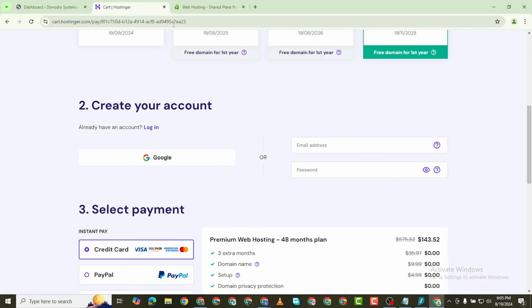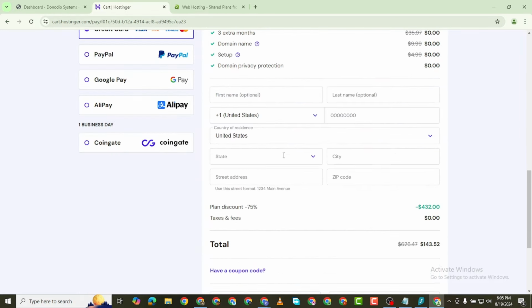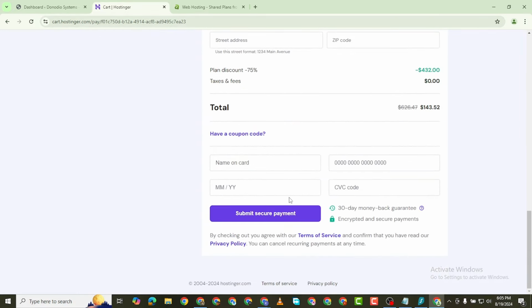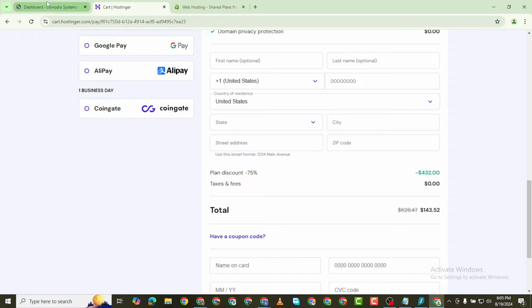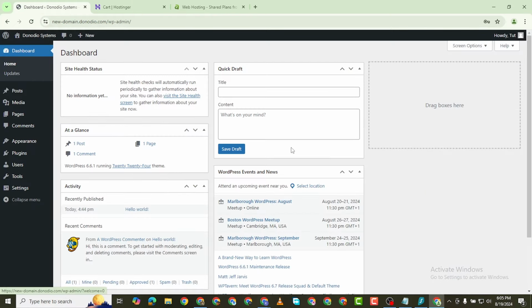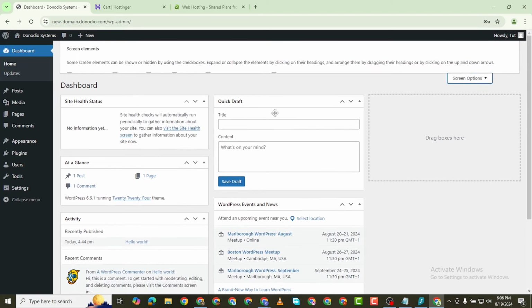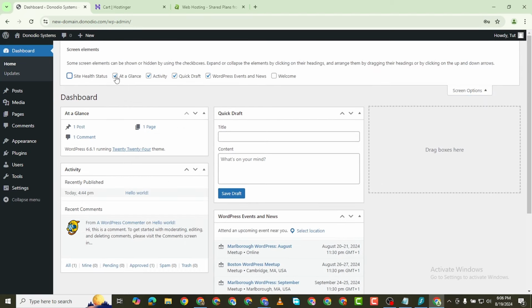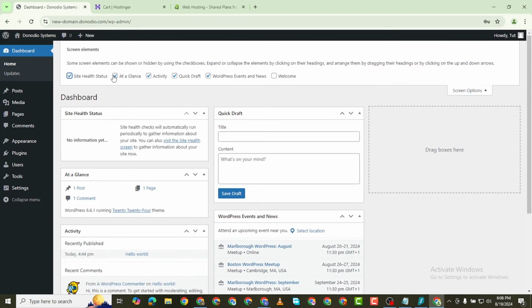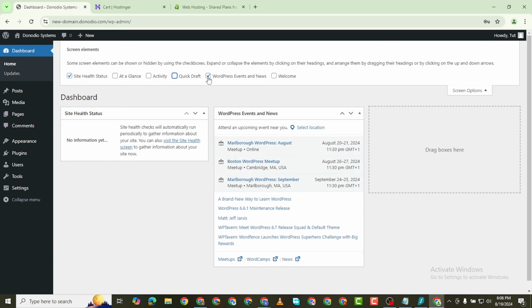So when you install WordPress on your website, you are going to be brought to a dashboard like this. And here is your WordPress dashboard. The first thing I want to do is to clean my screen. I only want to see site health status and all this and all this.